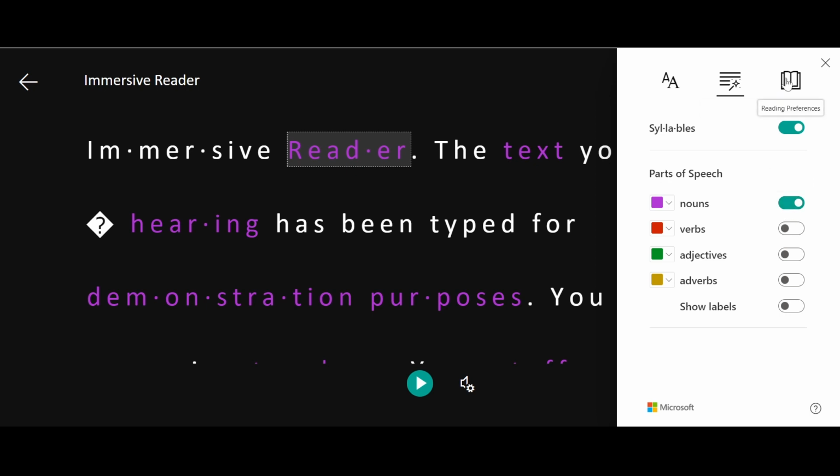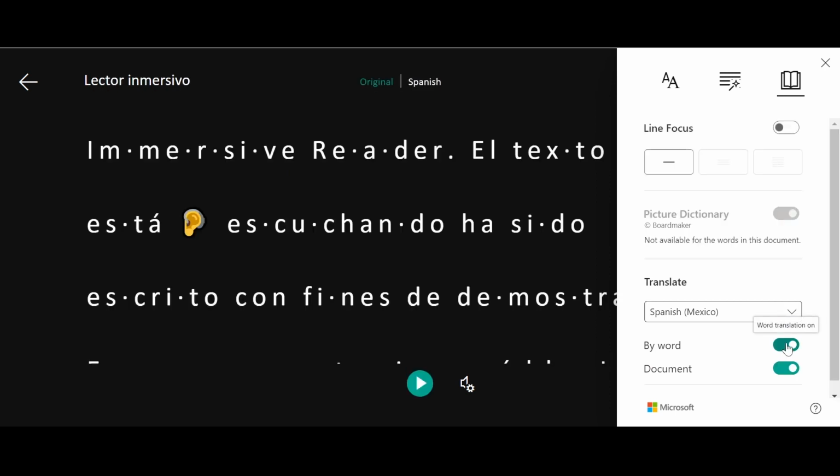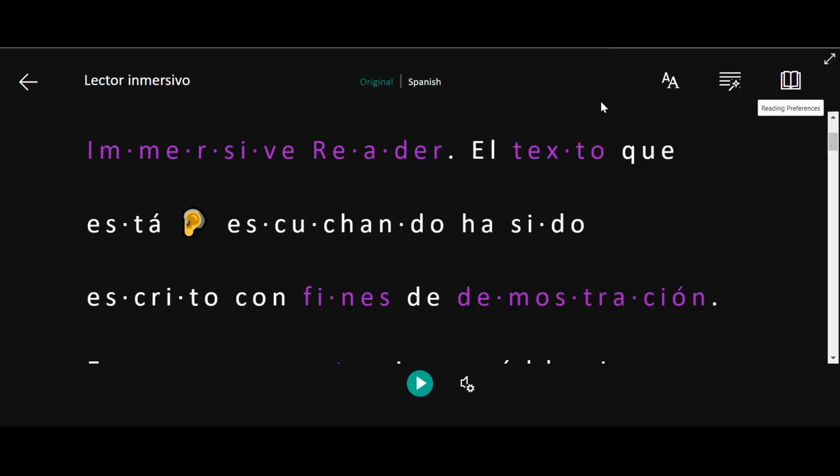And if I go to the book and I turn on or off the picture dictionary and I choose a language, I'm just going to scroll down and choose a language, and I'm going to have it do the whole document. When I select the whole document, and just play with this, it isn't meant to be a training at all. This is just a quick look at what it looks like. So that's why I'm going so fast. It's a demonstration.